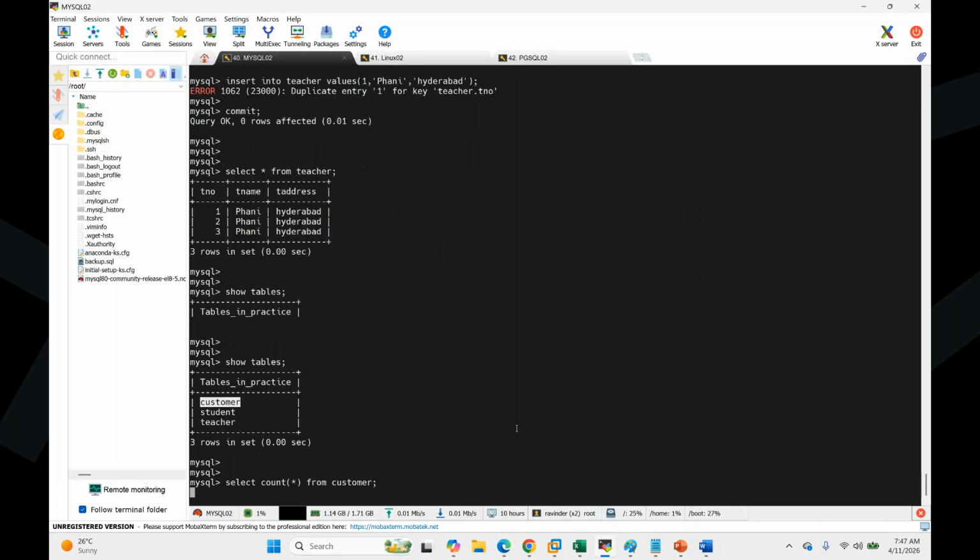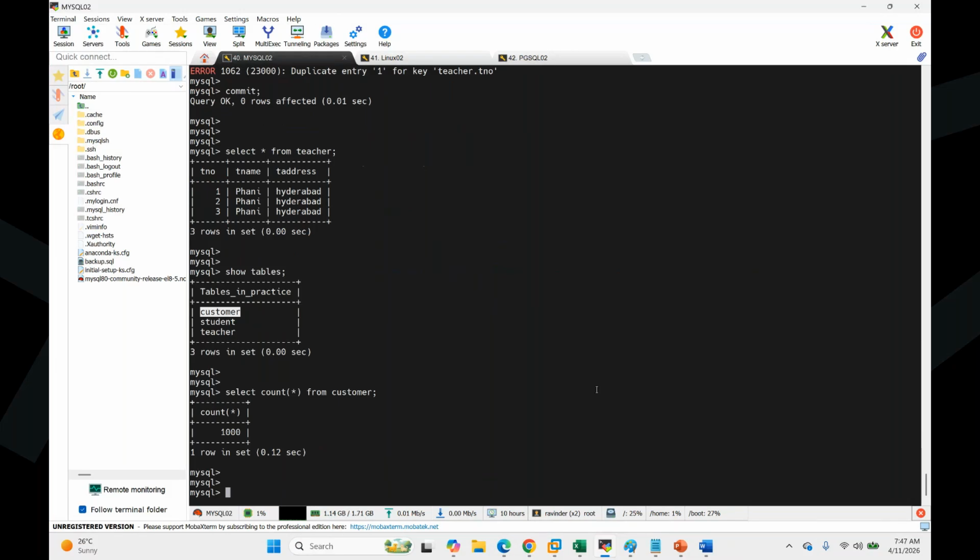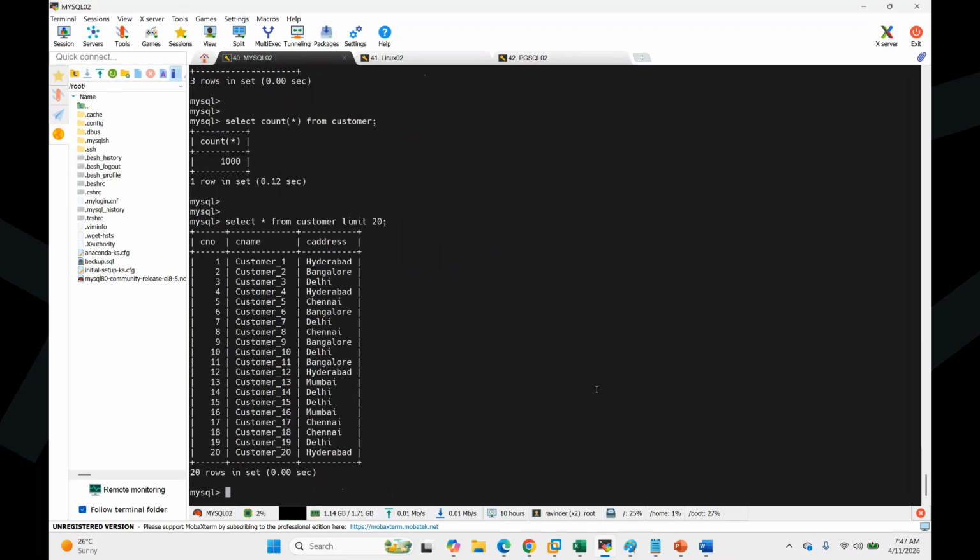We have 1,000 records. Good enough. So if I read an example, select star from customer. Let me show some data with the limit 100. 100 is too much. 20 records. Let's read. So this is how the data looks like.